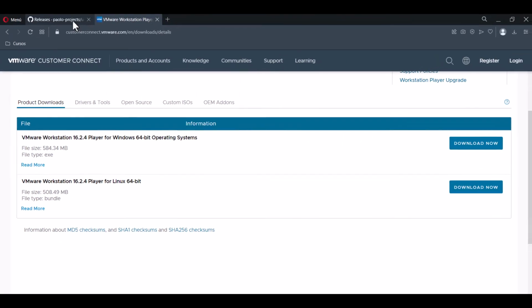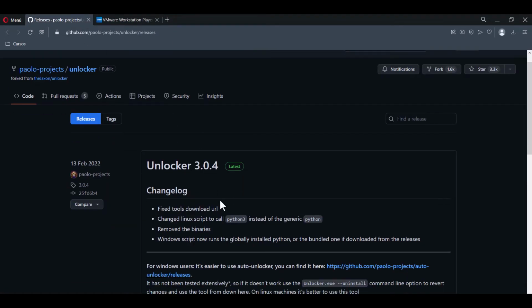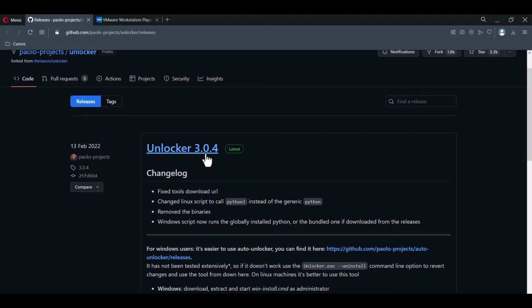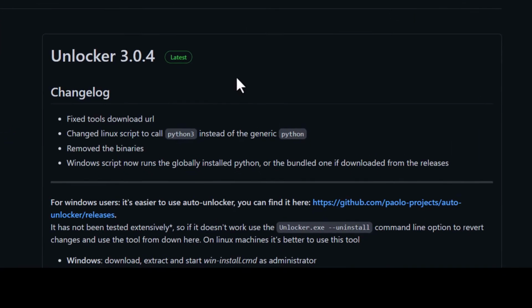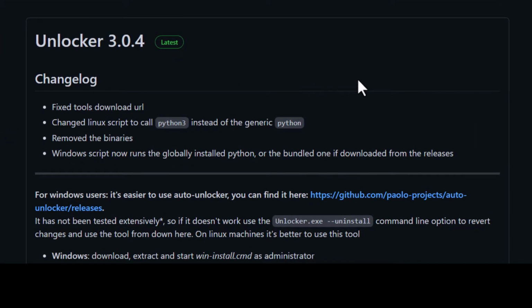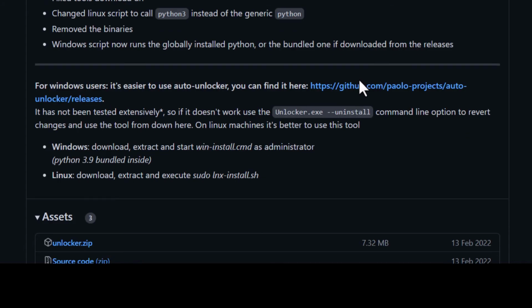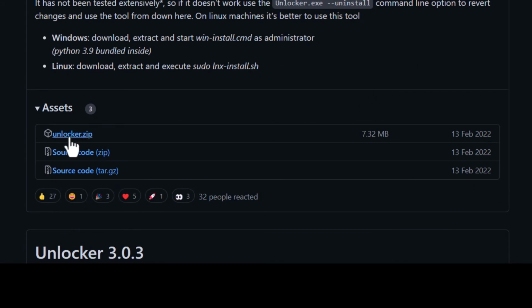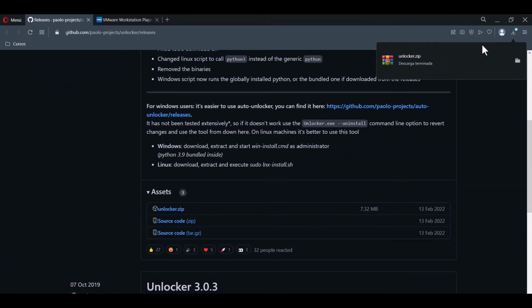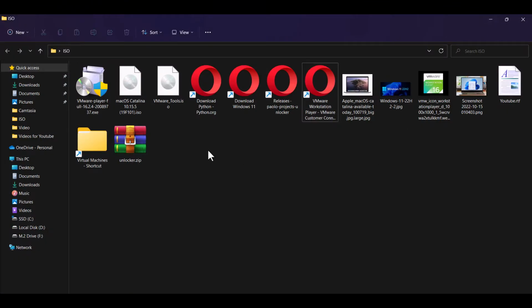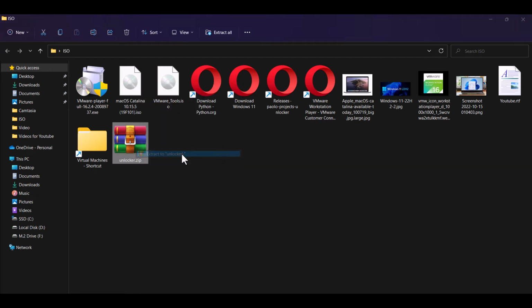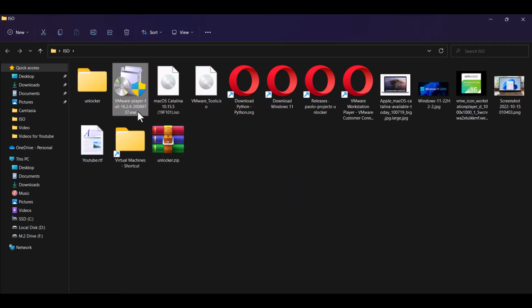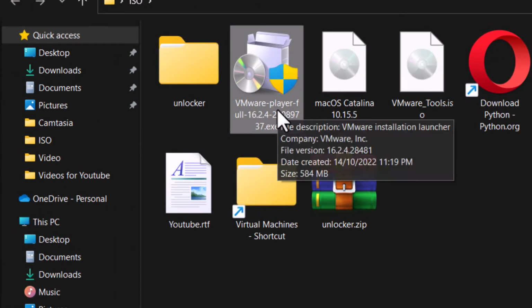And then for the second link, I'm going to leave you on the description below will be the unlocker. The unlocker, basically what it does is that it enables the setting to install macOS. I'm going to show you later. Make sure to click on unlocker and that will start the download. Now I have it here. Just make sure to extract the folder.